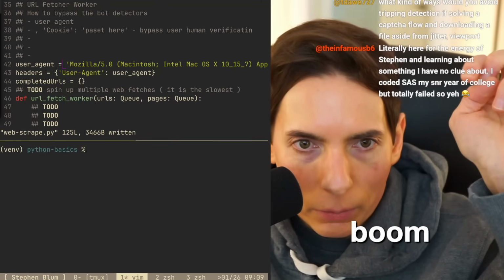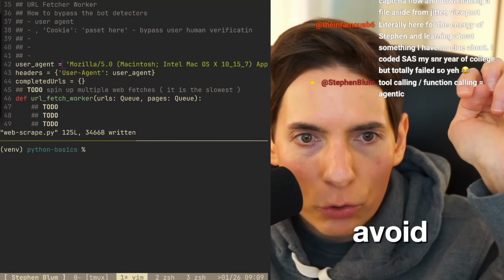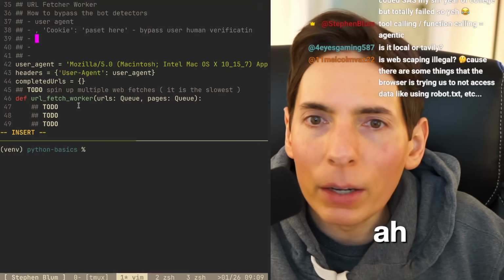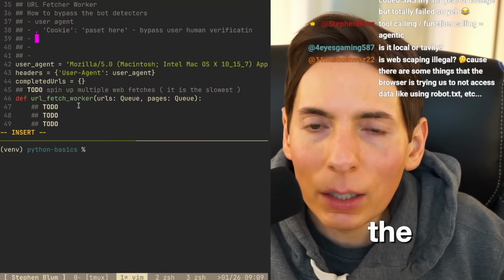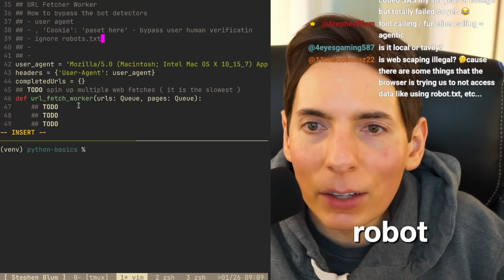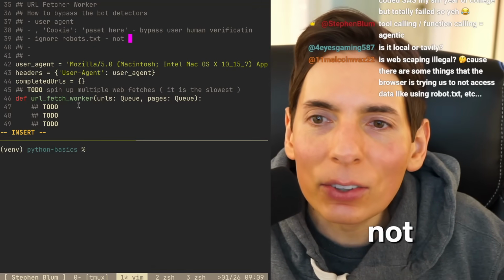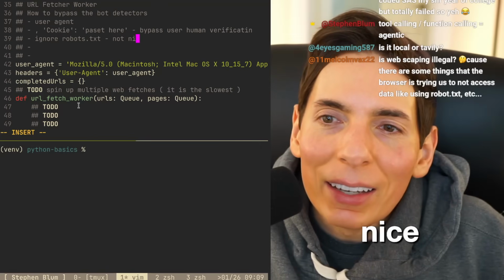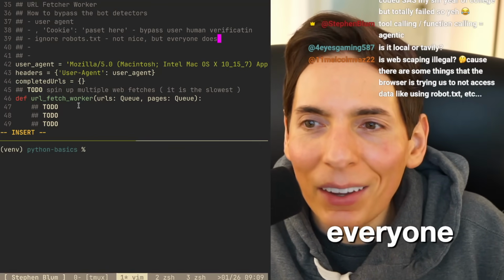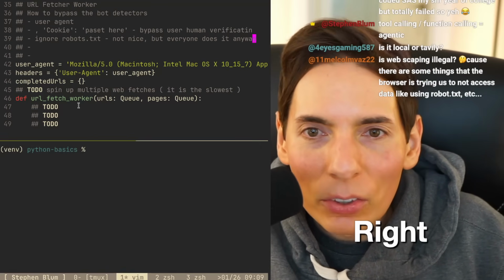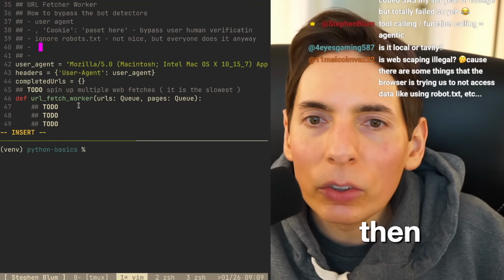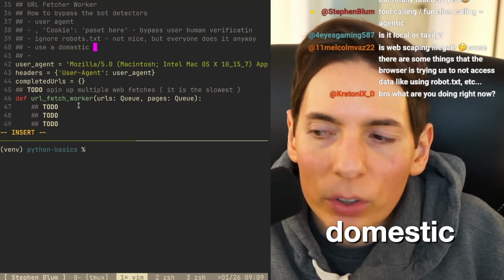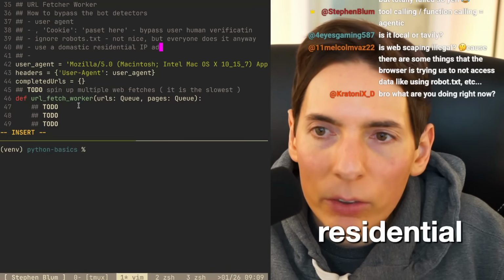What kind of ways would you avoid tripping detection if solving the captcha flow? Yep, downloading the file aside from a jitter viewport. Copy paste the cookie, ignore robots.txt, which is not courteous, right? It's like you're not being very nice, but everyone does it anyway, right? You can ignore robots.txt and then use a domestic residential IP address. There you go.